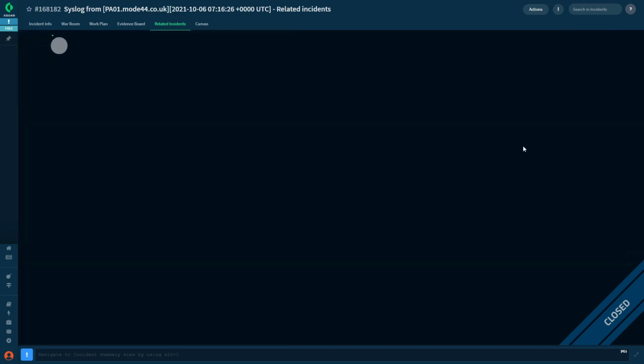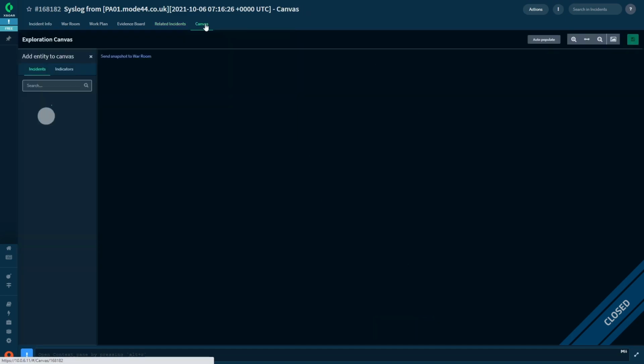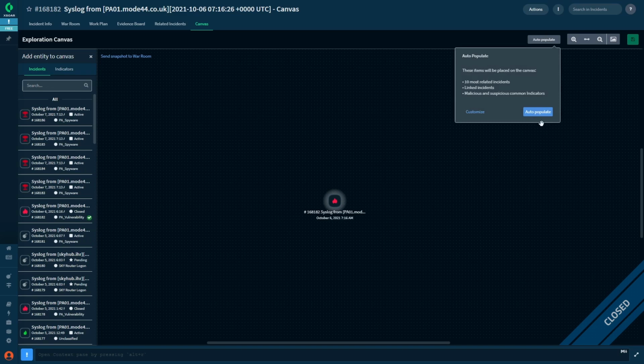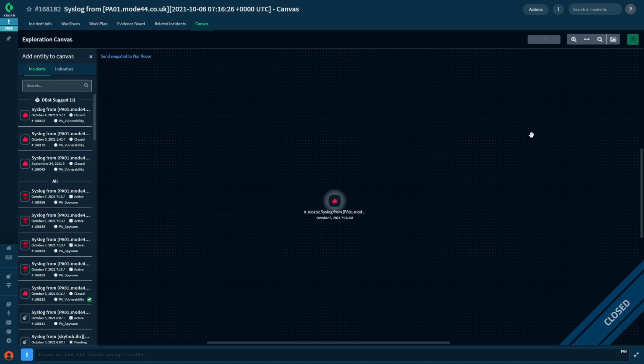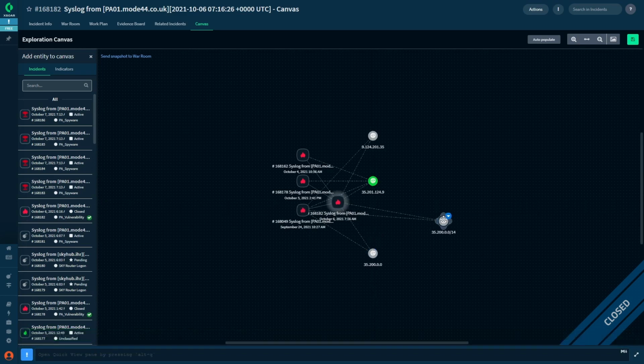So you can investigate them, you can add them together, and you can say, right, okay, we've seen this a number of times. And then the canvas allows you to create, so you can also populate that. For demonstration purposes, the items placed on the canvas will be the 10 most related instances, linked instances, malicious and suspicious common indicators. So we auto-populate that. And it's still going. And then there we go. So now we can see we've got the CIDR range there.